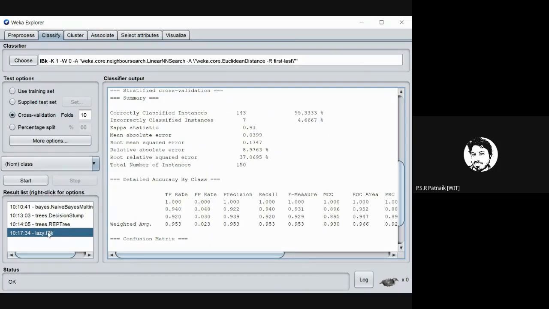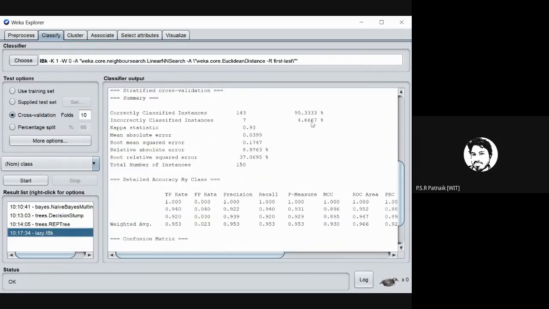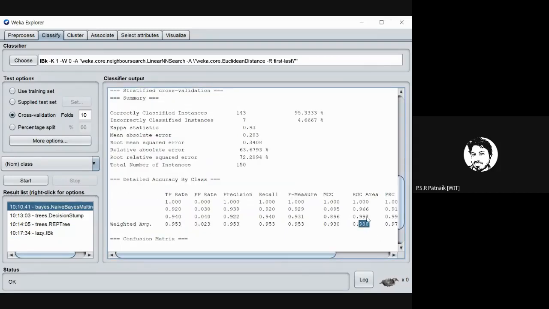Now let me compare this performance with naive Bayes. How much accuracy am I getting? 95.33 here, and 95.33 there, almost the same accuracy. But look at these ROC curve values. For the lazy learner, the ROC curve values are these. I hope you are able to see 96, 94, 95. But for naive Bayes, accuracy is the same, but look at the ROC curves.